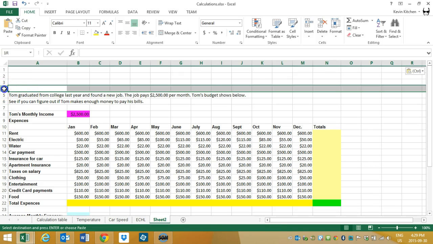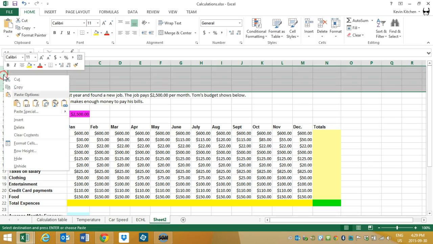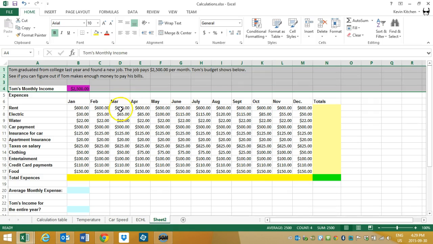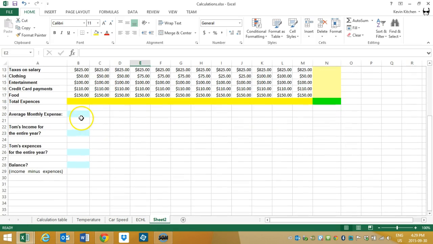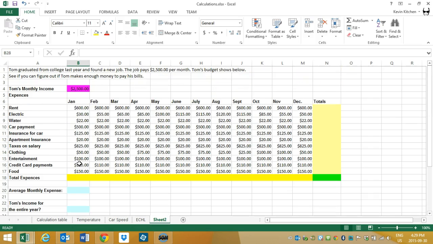Okay, I've got for some reason 4 useless rows here. I can just highlight those, delete them. Alright, so all you have to do for this assignment is fill these 4 blanks in. That's it, 4 questions. Okay, so what we know here in Tom's budget is how much he makes. His monthly income is $2,500 a month. That's what he makes at his job.